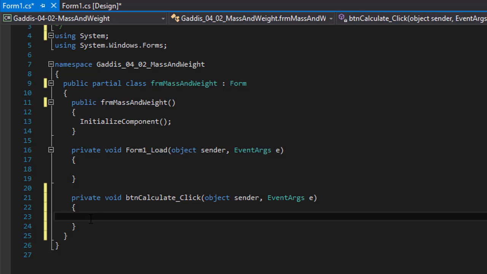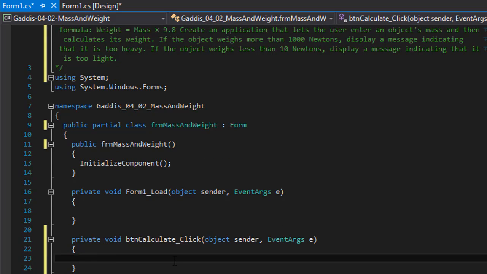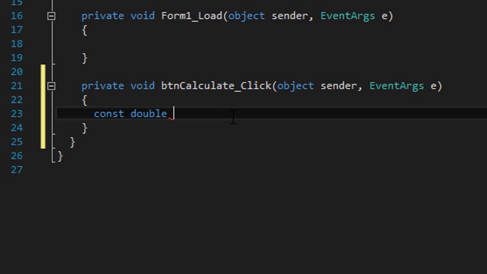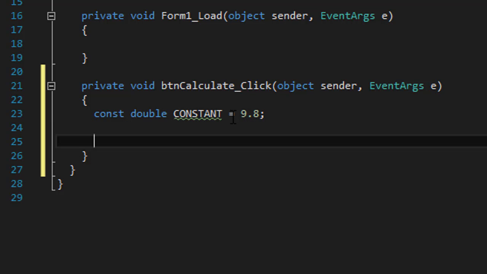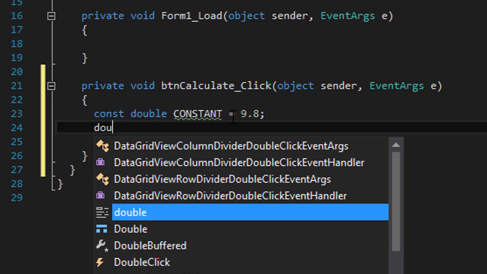I'll double click the button, and we can create a constant of 9.8, because that's the constant that we multiply in the formula. Instead of coding it directly there, we can use it as a variable. So constant, double, and I'll call it constant equals 9.8. Now we can capture the user input, and we have to make sure that it's a number and that the user didn't enter invalid characters, so we are going to capture it using a TryParse. So I'm going to create a variable of type double, because the user may enter decimals.